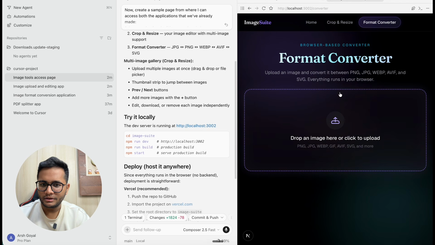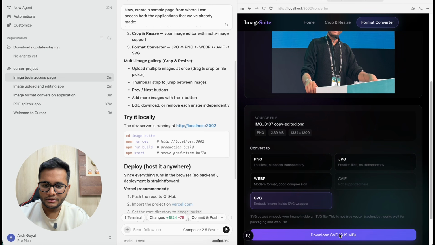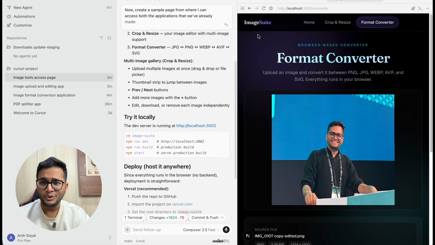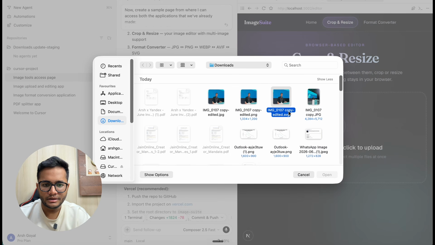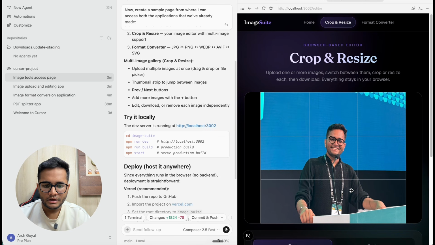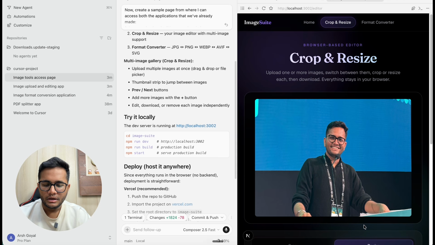If I click on format converter, I am routed to the same page wherein I can simply give my image, I can turn it into SVG and download, right? And this is a very important cool use case, right? We all have been doing it while searching online. And this crop and resize, if I want to crop and resize, I can do crop and resize, and that would be done, right? So that was it for this Cursor tutorial.